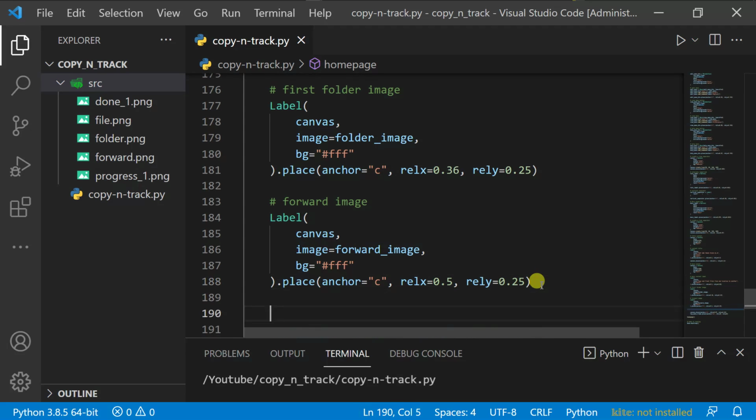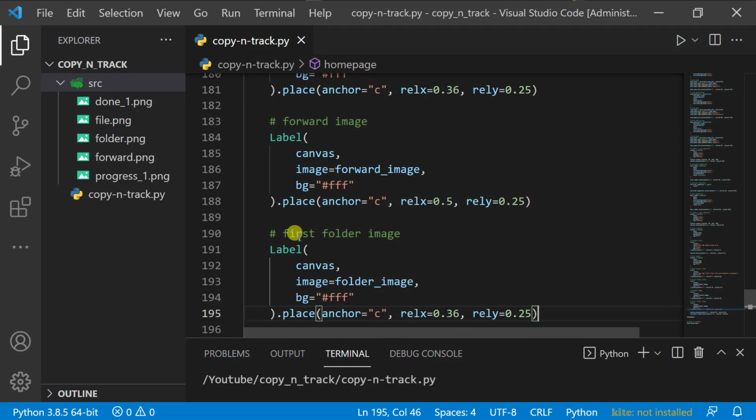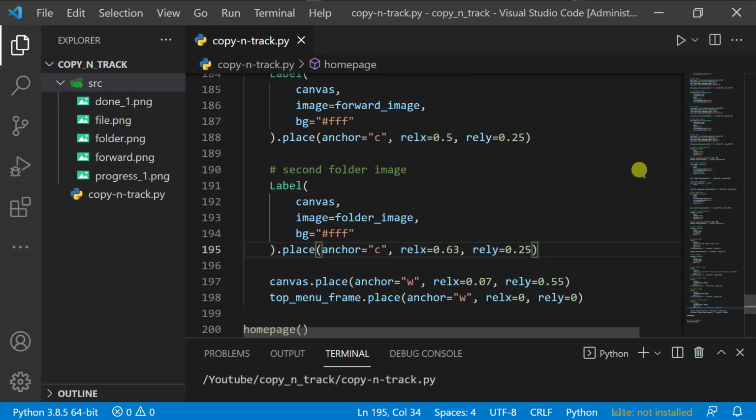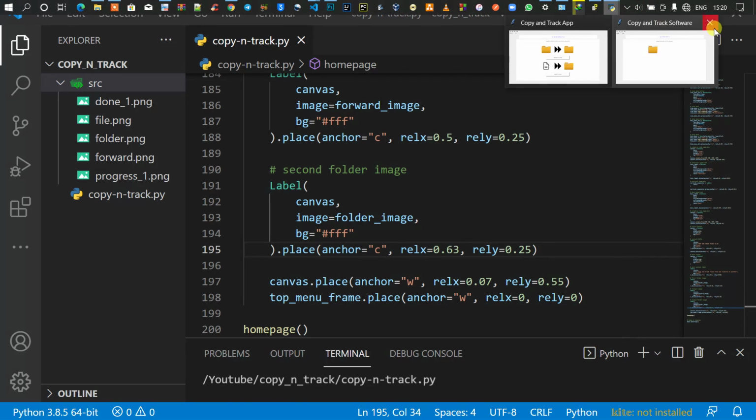Then I could do the same for another folder. So this should be the second folder. So yeah, then this should be maybe a 0.63 here. Okay, I think we are good to go. So we hit it again and see what we are getting.